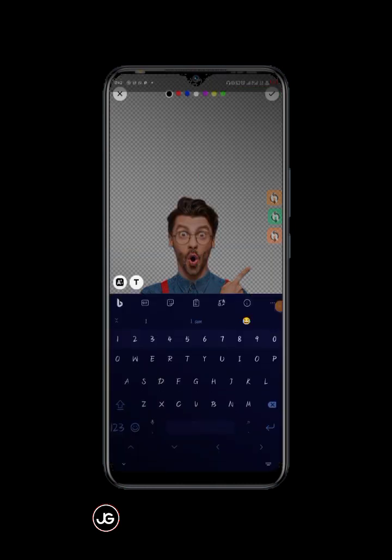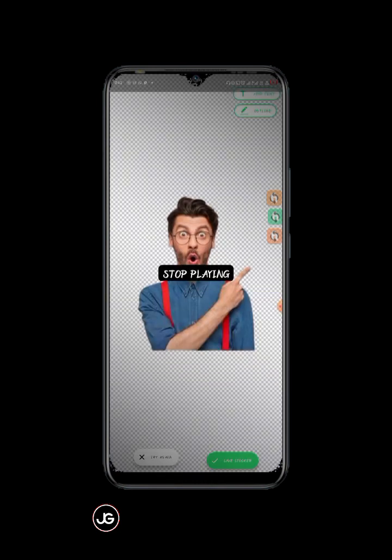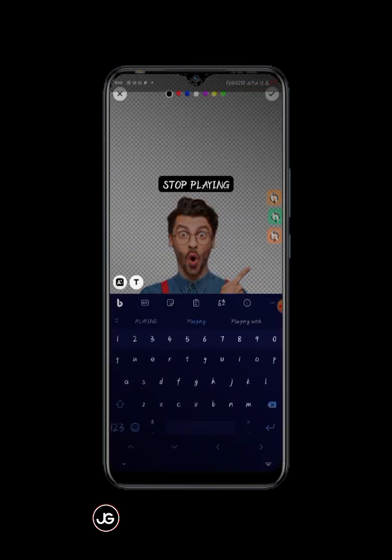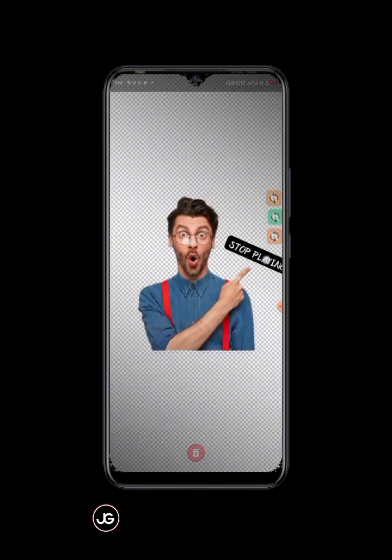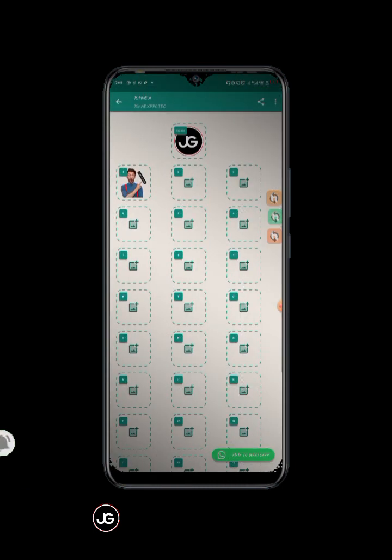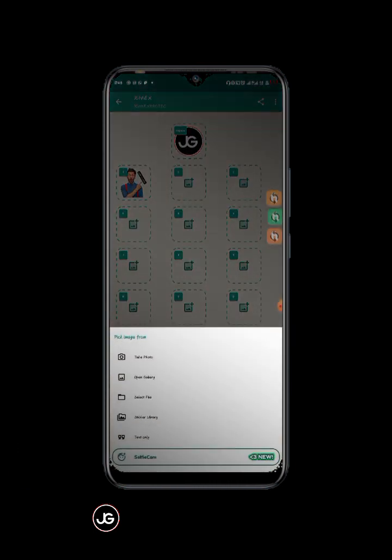When you click on that, let me just add "Stop playing" as an example. Click on this mark icon and let's say I place it here. Let me expand it like this. Okay. Now let me click on save sticker. That's the first one.